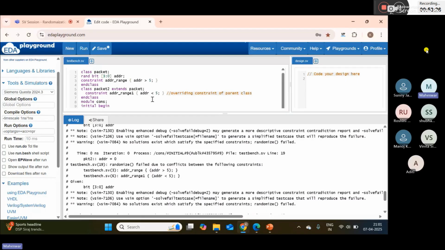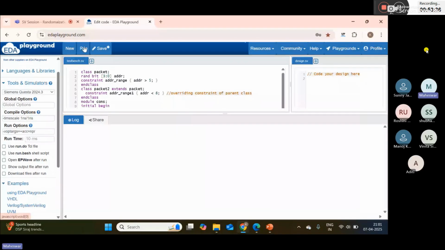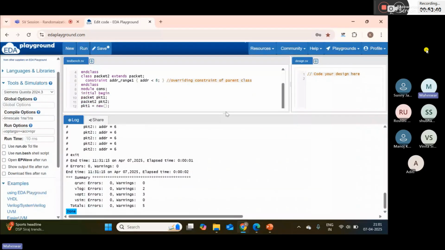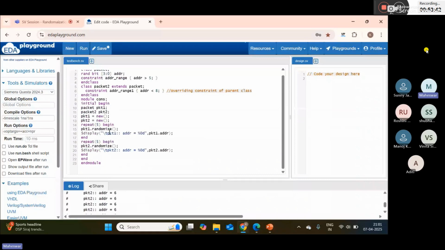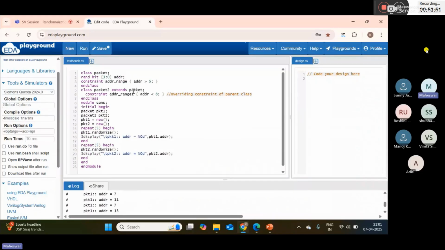So I have taken handles separately. Here I am randomizing packet 1 and packet 2 separately. That's why for packet 1 it is generating address greater than 5, and for packet 2 the address is in between 5 and 8. If I comment this, then I'll get only whatever the child class has. That is your doubt, right?